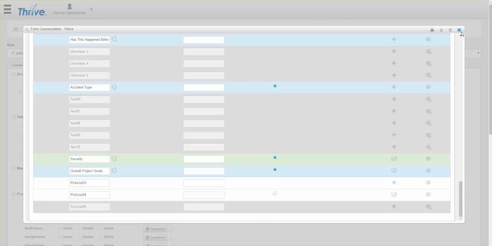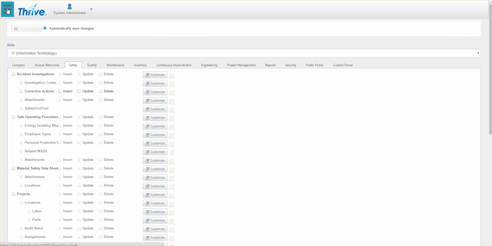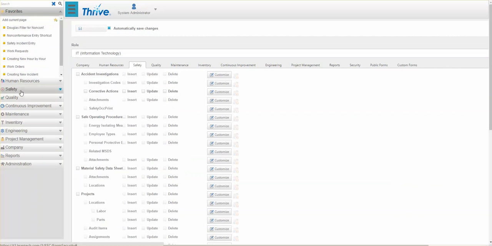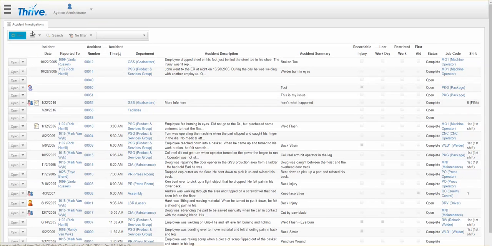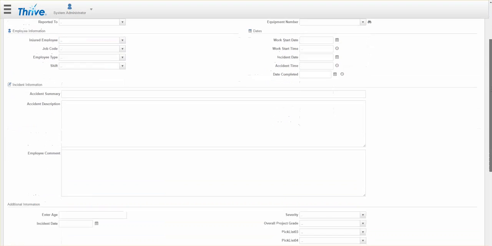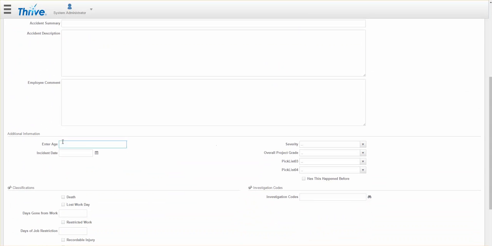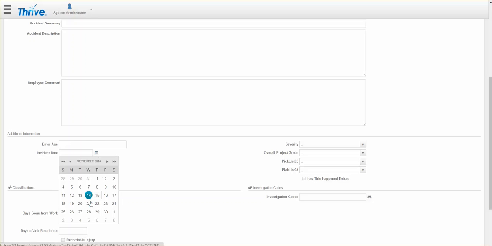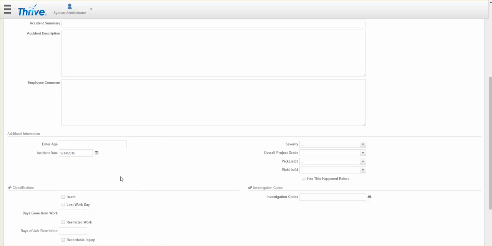So now that we made those changes and we added those fields, let's go back to the safety incident form. And let's just take a look at how it looks now. So safety, accident investigation, we're going to do a new one. So now if we scroll down to that additional information that we added, you can see in here that it has enter age and a box where somebody can enter that into the form. There's the incident date that somebody can go ahead and pick out of a calendar to add. There's severity. This is our pick list 1, 2, 3, 4.